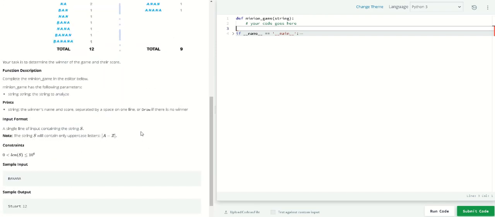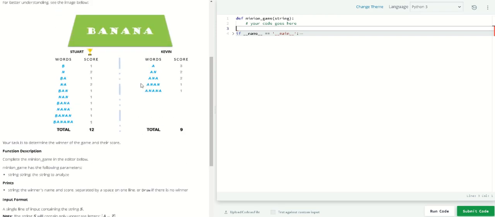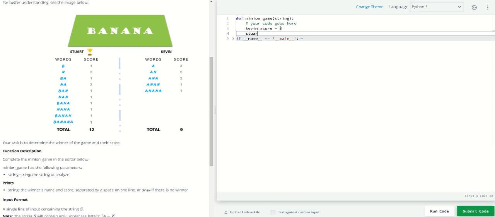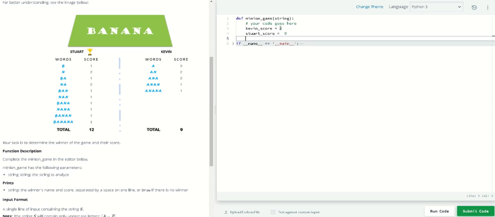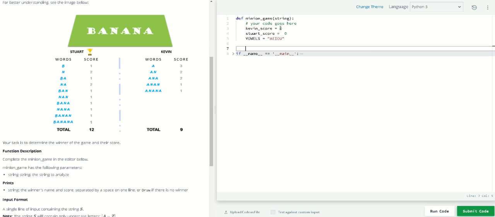So yeah, we will count. Any word that starts with a consonant will be stored. So let's try and implement the solution right here. We're going to need Kevin's score, let's say, and that will be 0, and Stuart's score, that will be 0. Also we need vowels, that will be A, E, I, O, U.